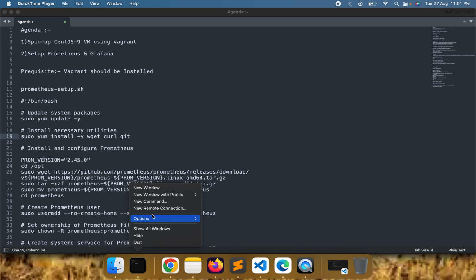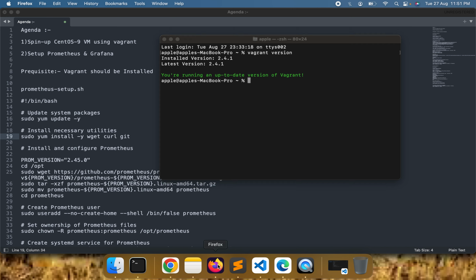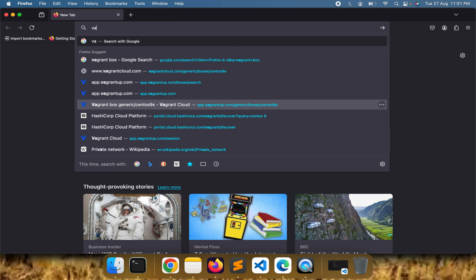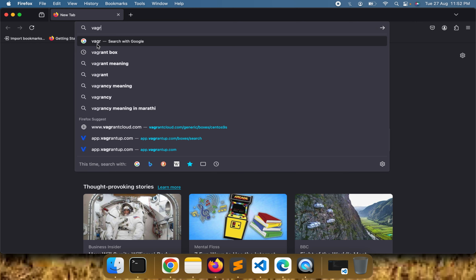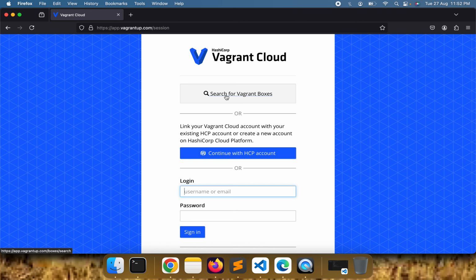Okay, so let me open my terminal and we'll check the Vagrant version. So it's up and running, and let me open the browser and search for Vagrant boxes. If you click on this Vagrant Cloud URL, we will land up here and we need to click on search. You can sign in as well, but search will suffice the requirement, whatever box we are searching, it will fetch.